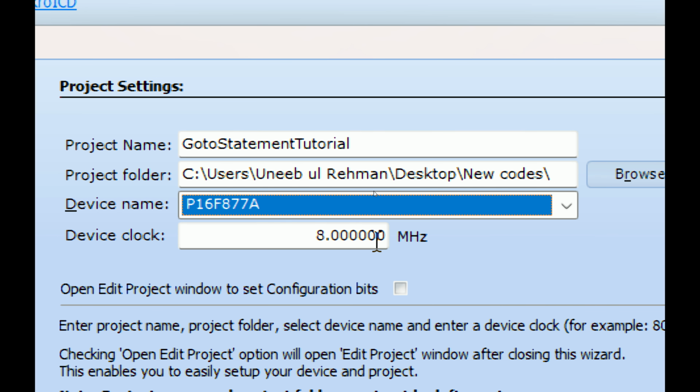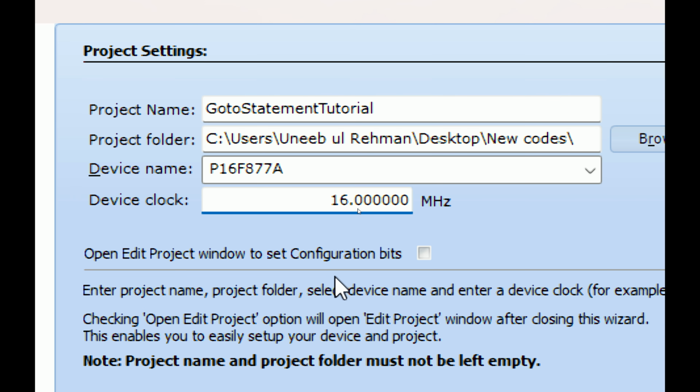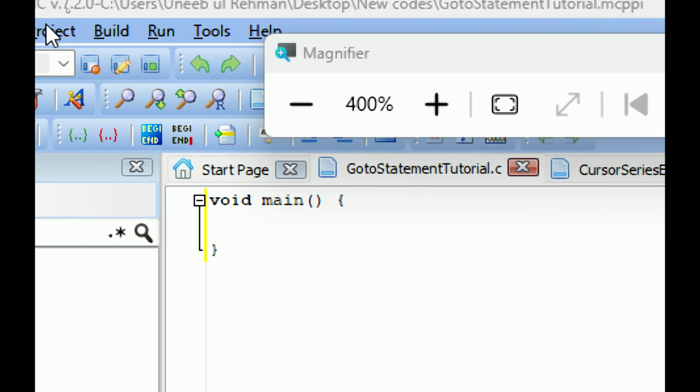Okay, the path where your files will be created, select the microcontroller. I have PIC16F877A. The crystal you have connected to pin number 13 and 14, I have a 16 MHz crystal there. So I select 16, click on next and finish. So here we go.